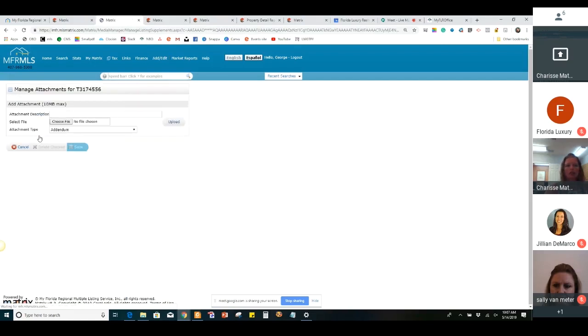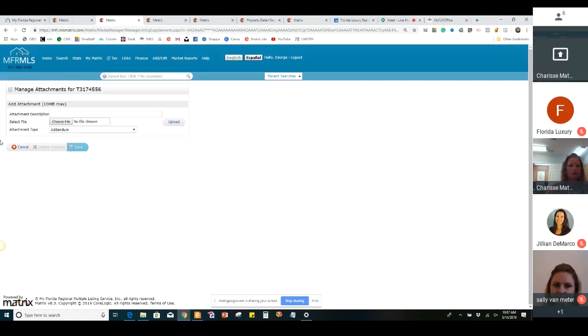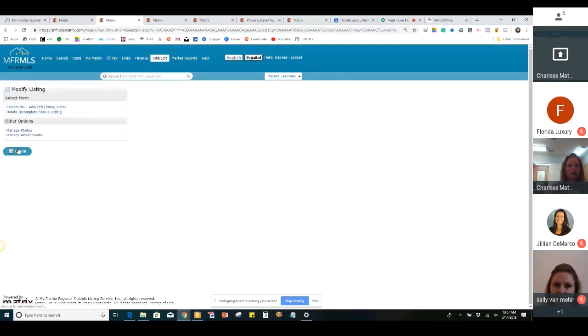So manage attachments. This is where, if we have the seller's disclosure or additional documents like that, you just name it, you upload the file, and then you actually sign it. Why has both of those? I don't know, but that's essentially it. Like I said, when you're ready, what else was I going to show you?